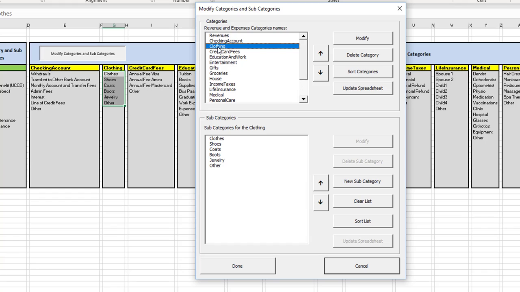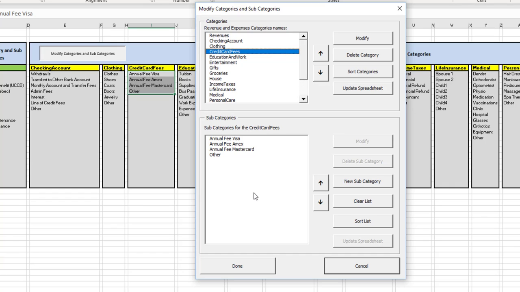Clothing, pretty self-explanatory. I just put in these here. You can pick and choose what you want. You can change those. You can keep those. Credit card fees. If you have annual fees, I capture that. You don't have to. So you can remove the category completely if you wanted to. But I've got an annual fee for my Visa, for example, and so that's where I'd capture that. I don't have any for these other two cards, but I put it just in case.